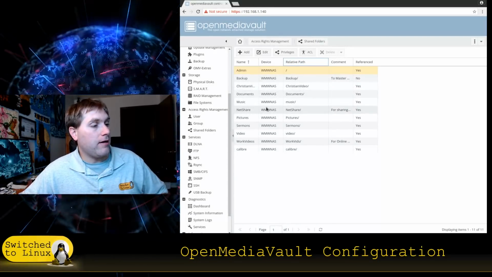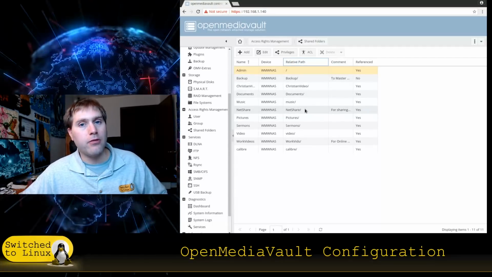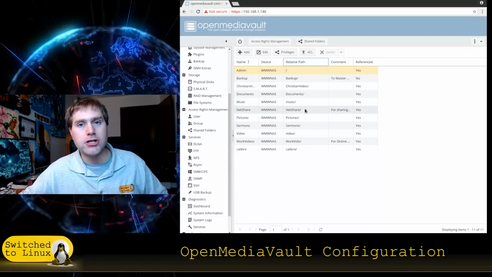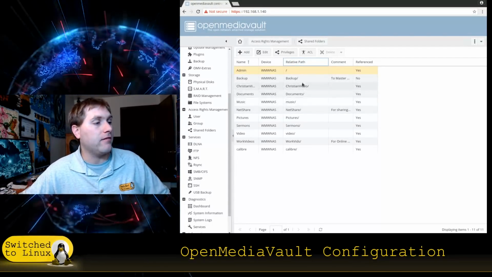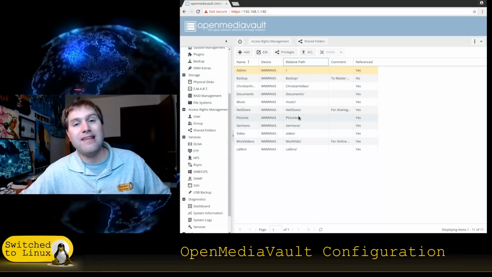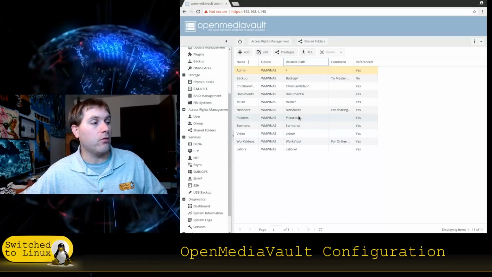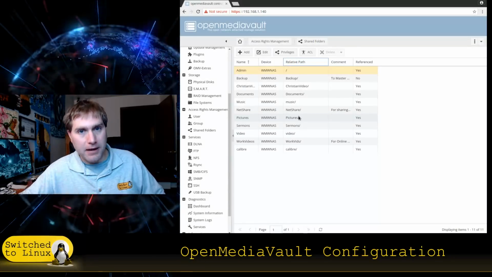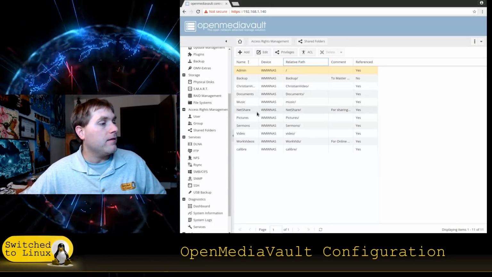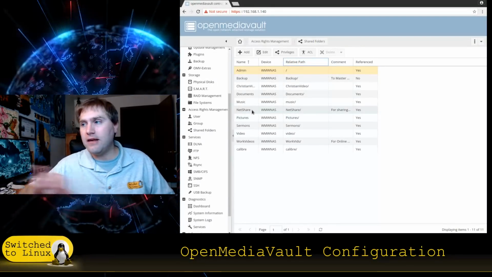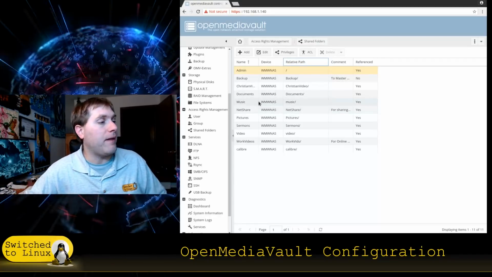The NetShare only has accessibility through the NetShare user and the admin user. All of the other things do not have any other access. So in order to access any of these, I need my master admin login. So my NetShare is one of the default systems I use to share files back and forth.